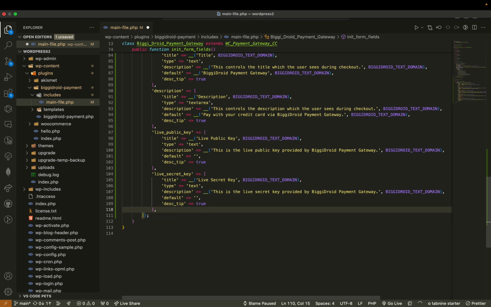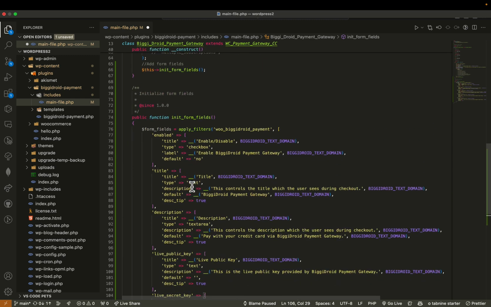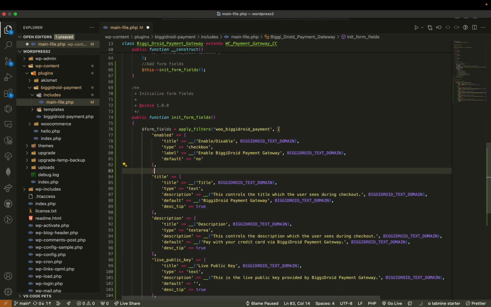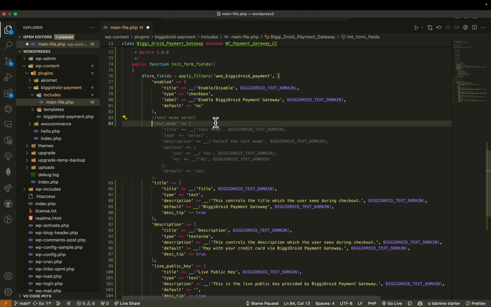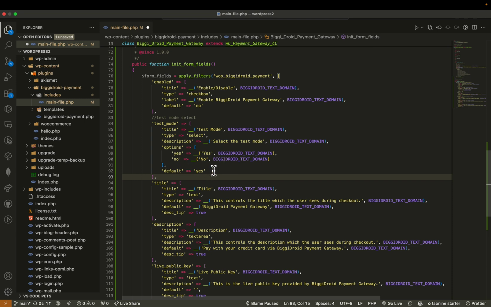Test mode will not be a checkbox. Instead, it's going to be a drop down. So here, test mode select, you select for test mode. So we can have yes or no. And by default, yes is selected, which is cool.